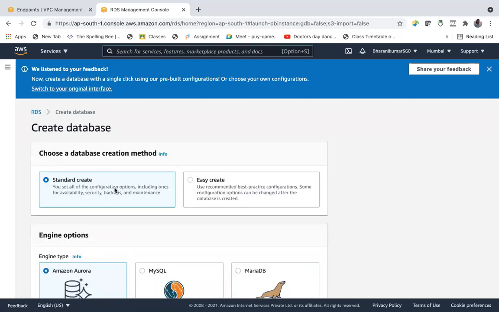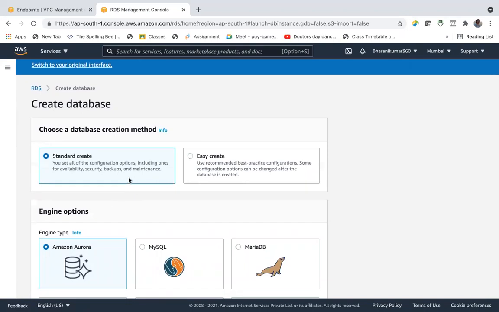And it says standard create or easy create. So you set all configurations or options, including ones for availability, security, backups, and maintenance. That is standard create. Or create with basic configurations and set up later. Let us go for standard create.